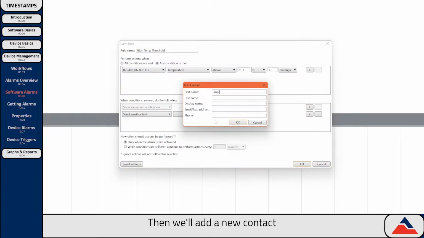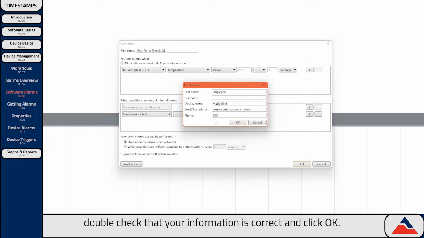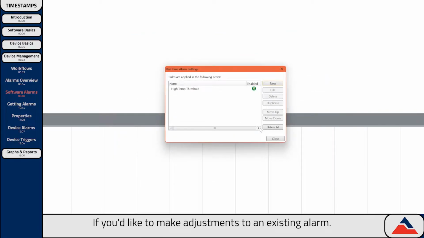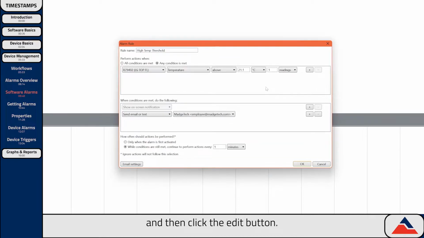Then we'll add a new contact to determine who will be receiving the email and text alerts. Once you're all finished, double check that your information is correct and click OK. If you'd like to make adjustments to an existing alarm, first select the alarm you'd like to change and then click the Edit button. Adjust the alarm settings as needed and click OK.